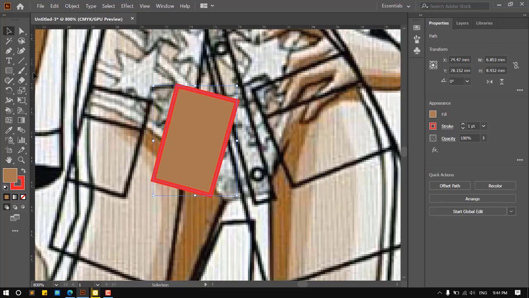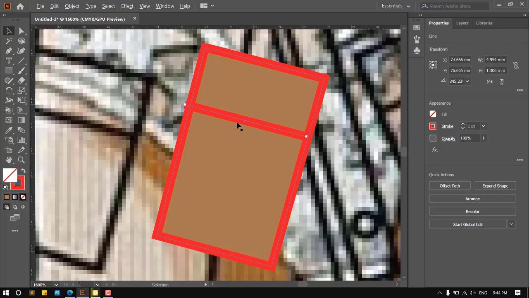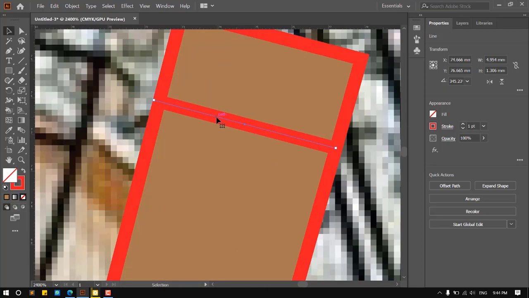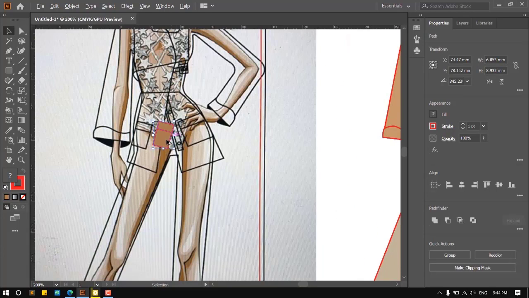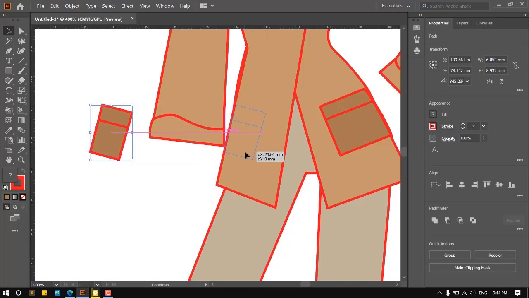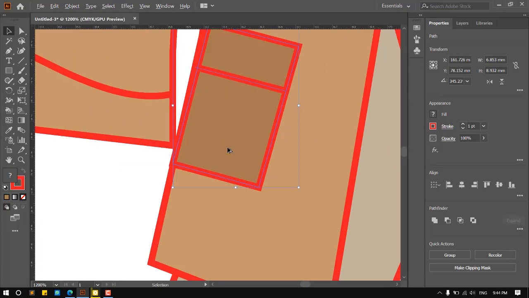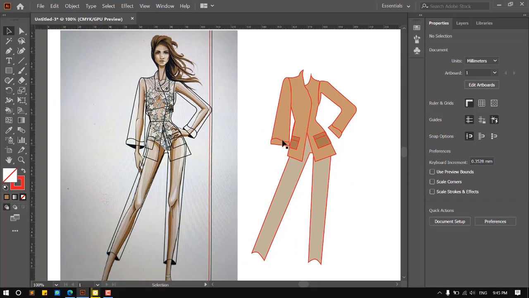Now we create this divide line. You can choose the line tool also for creating straight lines. Click and hold and drag. Select both objects and place the right position. Okay, so the dress is creating.